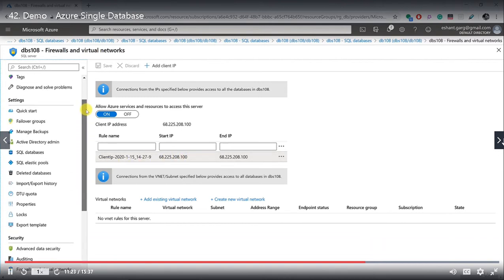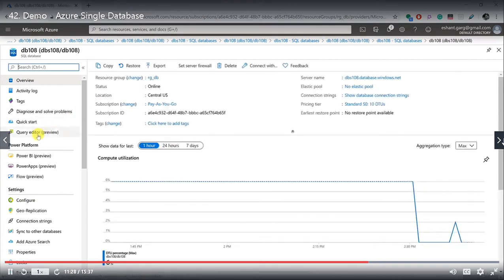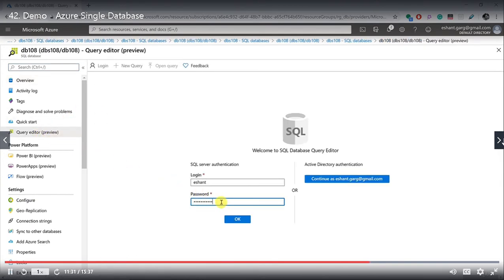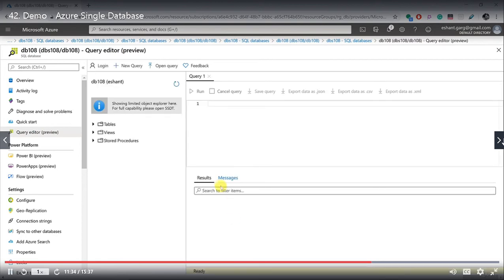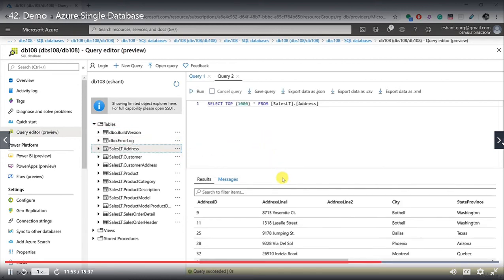And let's go back to our database here and try to connect once again using our server credential. All right, so we are in. If you remember, we selected to have a sample database while creating this database, and so we can see the sample tables here. You can select any table here and select some data from these tables and then you can see the result.